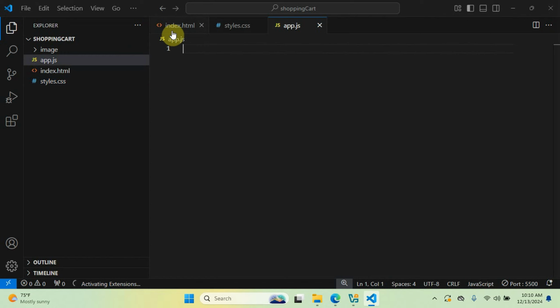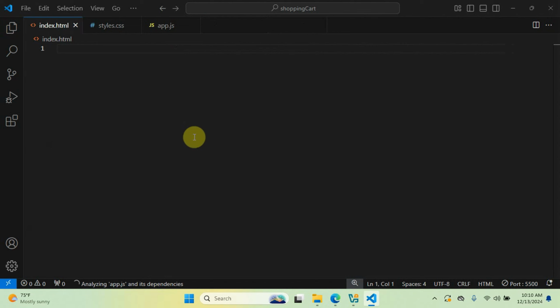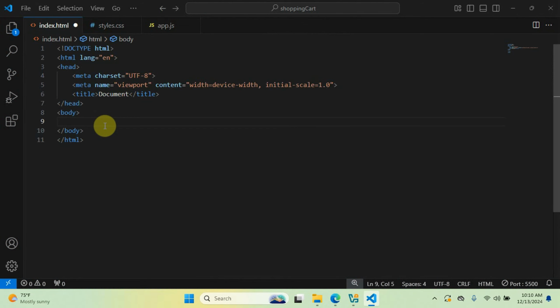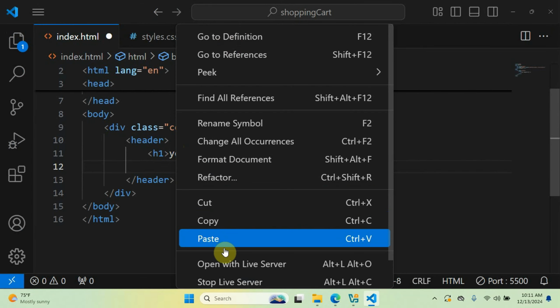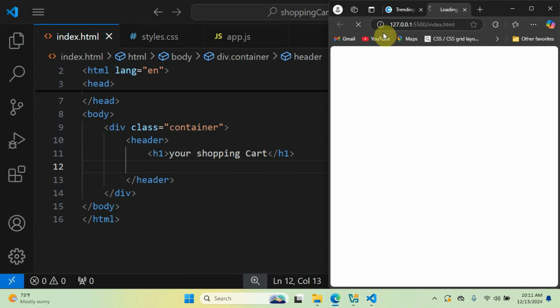Alright, let's jump in and start with the index.html. We'll kick things off with a simple HTML template to get the ball rolling. First, let's create a div with the class container. Inside this container, we'll add a header with the title, Your Shopping Cart. Then, open your HTML project in your default browser using Live Server or any other tool you prefer.